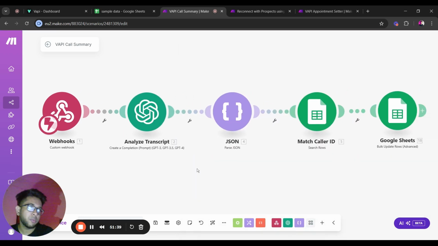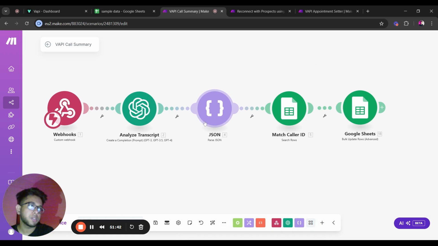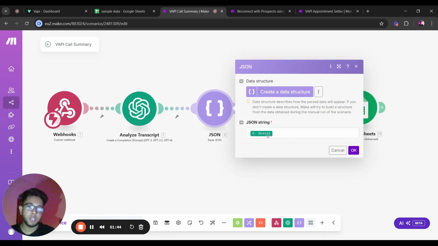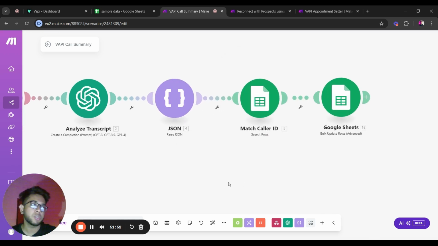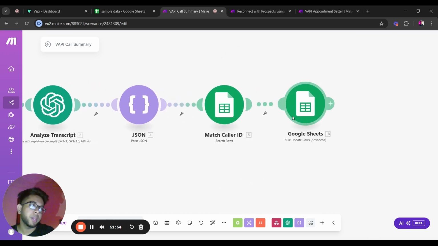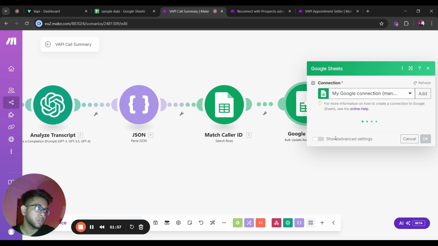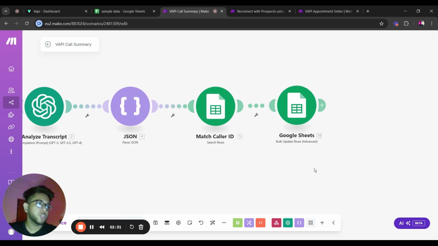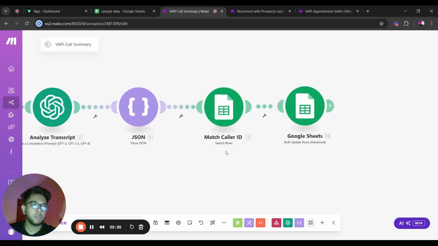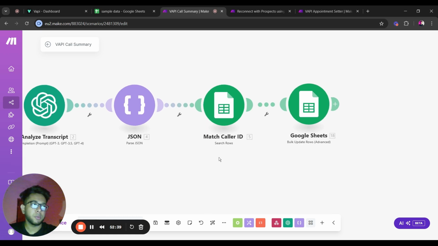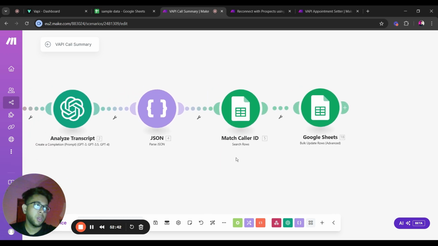And I'm asking it to provide it in a JSON structure so that I can parse the information of the JSON format. So it's going to parse the JSON information over here, and then provide the output in a JSON structure so that we can individually pass them into our Google Sheets. This module will be responsible for updating all the rows, and this module will be responsible for matching the caller ID. So like I explained earlier, it's important that the caller ID is matched according to the call.